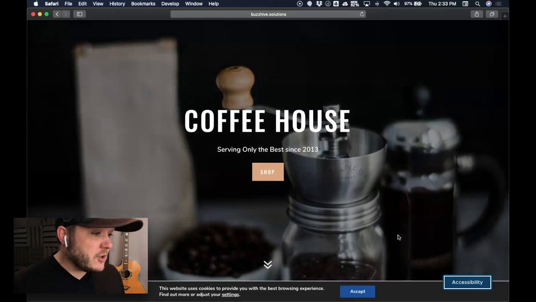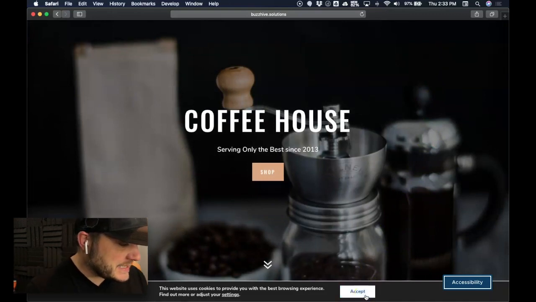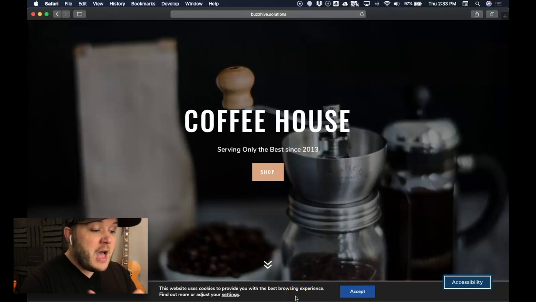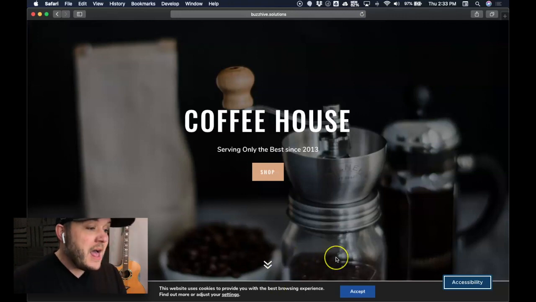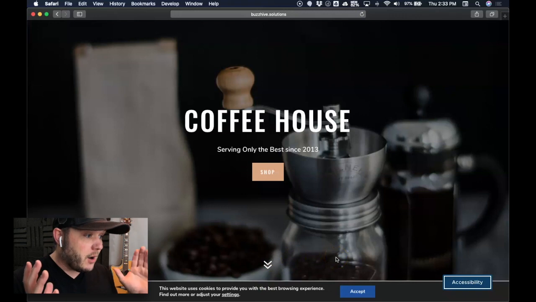So the first thing you're going to notice on this template we have here, something that you'll recognize, is this accept button. And so this message right here, this website uses cookies to provide you with the best browsing experience. Find out more or adjust your settings. And so this is you letting your users know, hey, we are tracking your cookies.